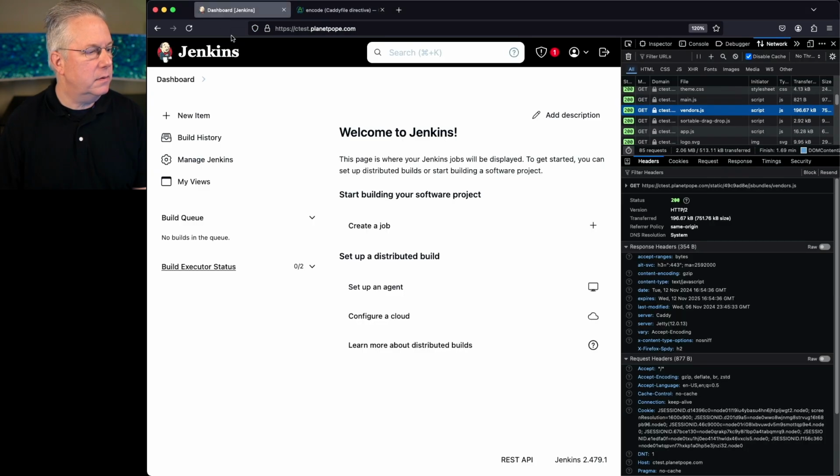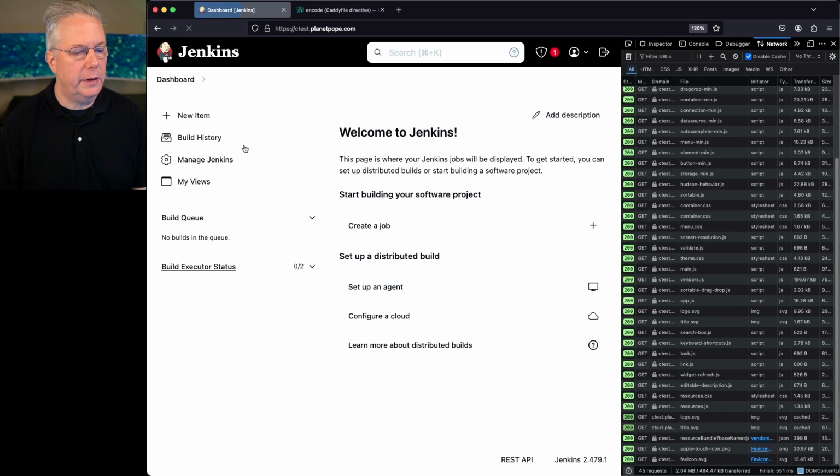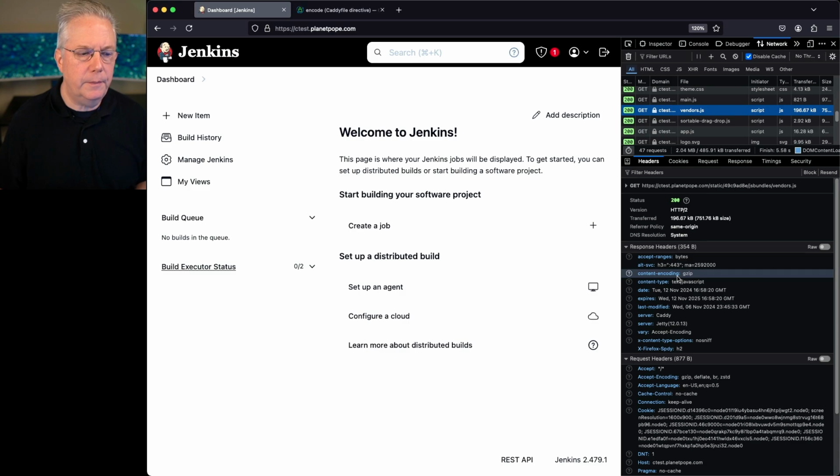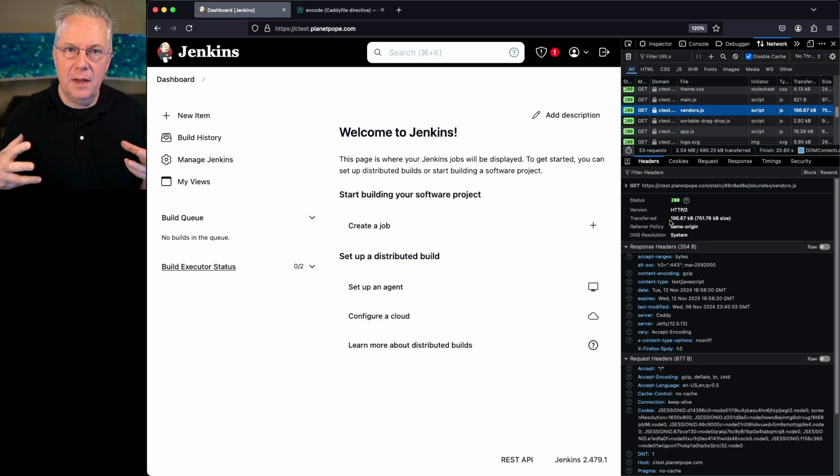Now that Caddy's restarted, let's go back over to our controller. We'll click on the dashboard link, go down to vendors.js, and we'll notice here that the content encoding is still gzip, and the file size is still right at 197K. Why is that? Well, remember, the basis for this video is that there's a new option within Jenkins that we can use to turn off the compression. Since Jenkins, or Jetty in this case, is sending back gzipped data by default, once it hits Caddy, it sees that it's already compressed and it just passes it on through and doesn't try to do a recompression. What we want to do is completely disable our compression within Jetty so that Caddy can go ahead and do all the compression for us.